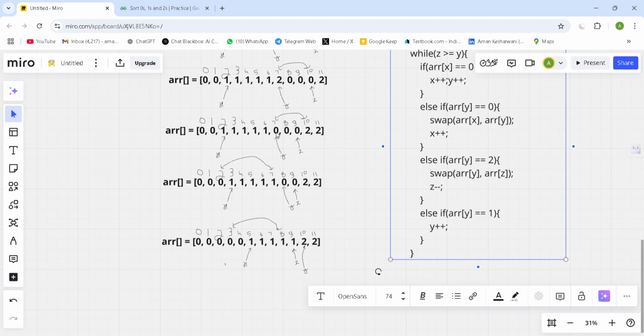Okay, so here, and again your array of y is 0. In this condition, if array of y is 0, swap array of x and array of y. So 0 is here and 1 is here, and move x one step forward, meaning x is now here. Again array of y is 0. In this case you have to again swap it with x and move x one step forward. So 0 is here and 1 is here, and x moves one step forward, meaning now x is here.